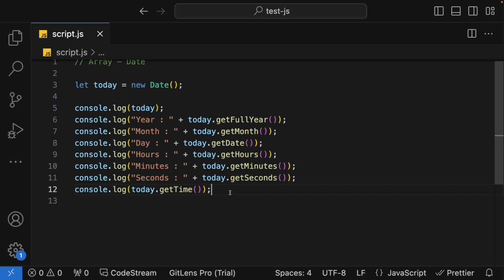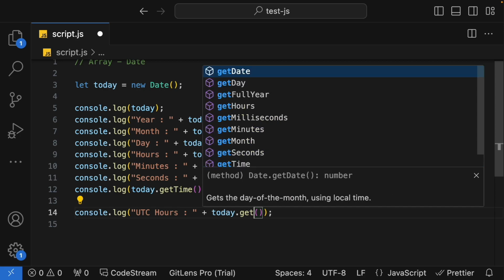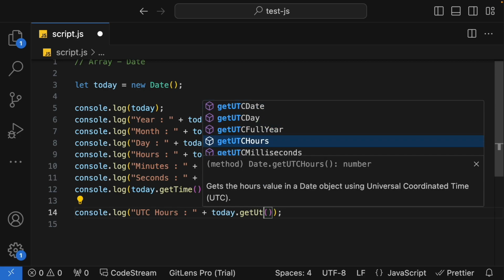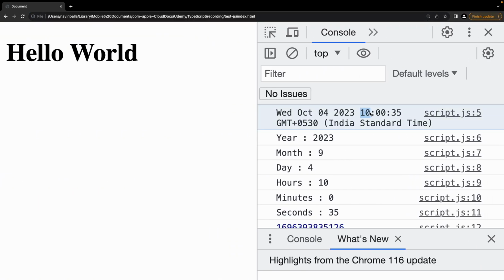If we want the same things in some different time zone, we can do that. And if we want to get that using a UTC time zone, we can also do that. So there are some special methods available which will help us to get these information in UTC. Let's try to do with the hours part first. So here I'll say UTC time zone, and here I'll say get UTC hours. Let's see. So currently it's 10 o'clock in the IST format.